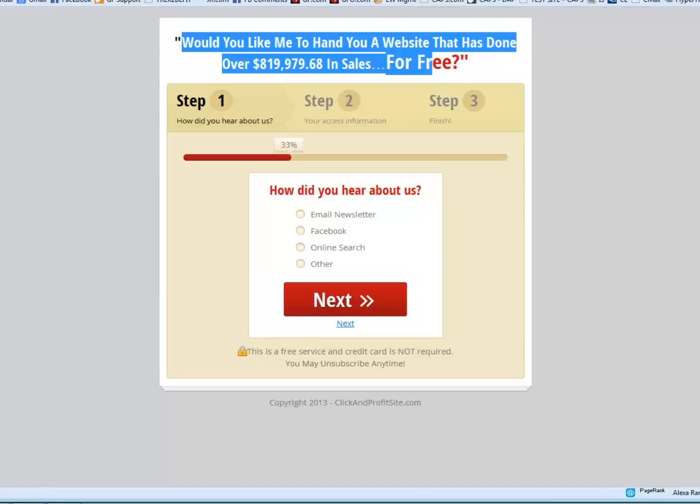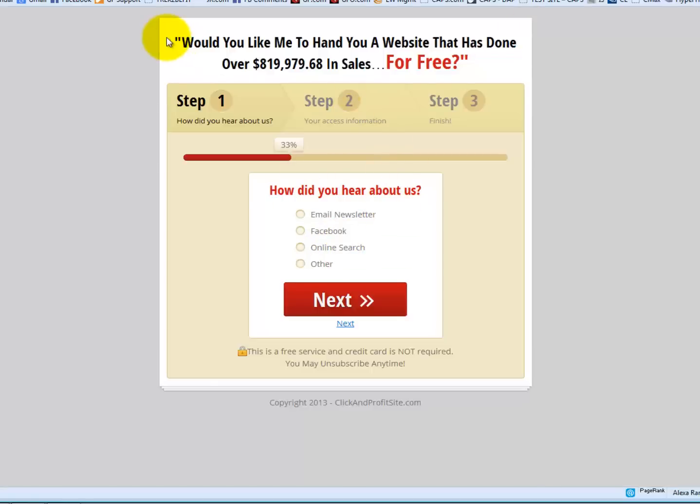So be congruent. An easy way to come up with a good headline is simply to look on the sales page or the offer page, or whatever you're promoting, whatever you're taking people to after they opt in. So, that's one little tip.